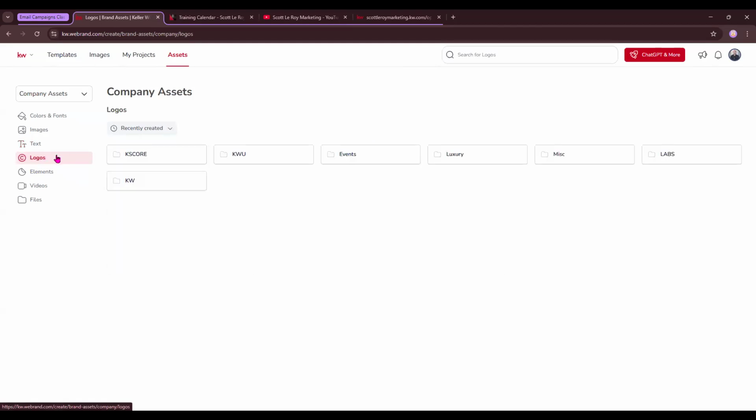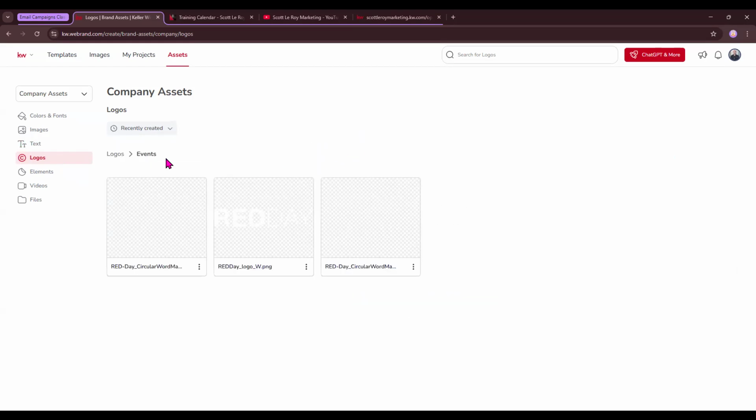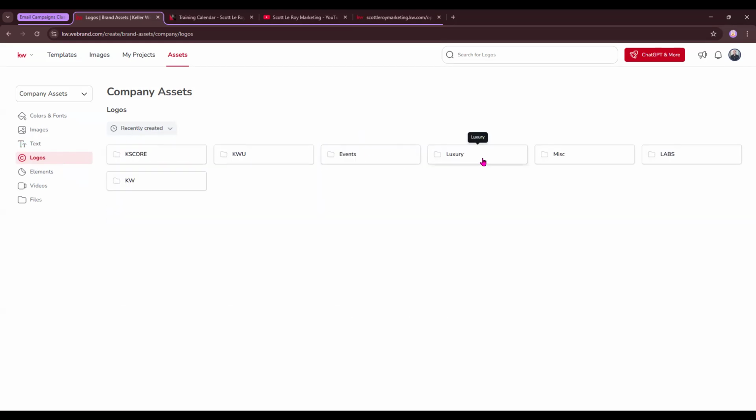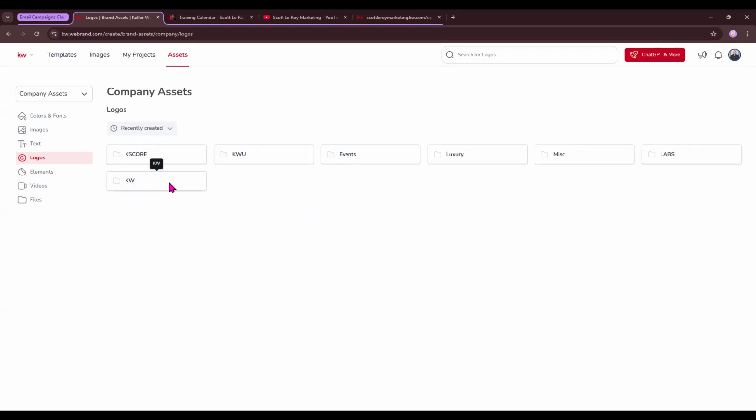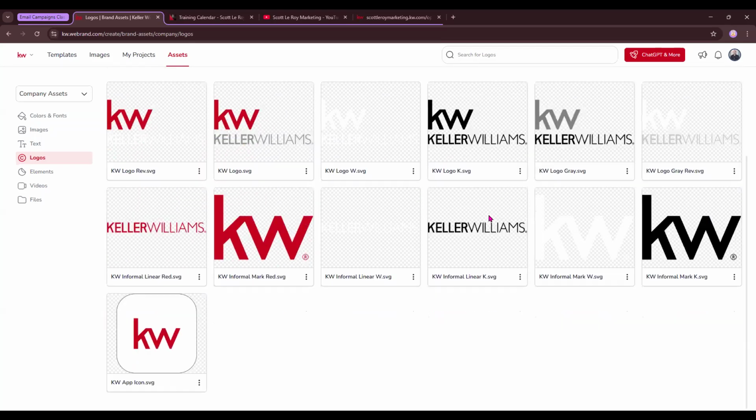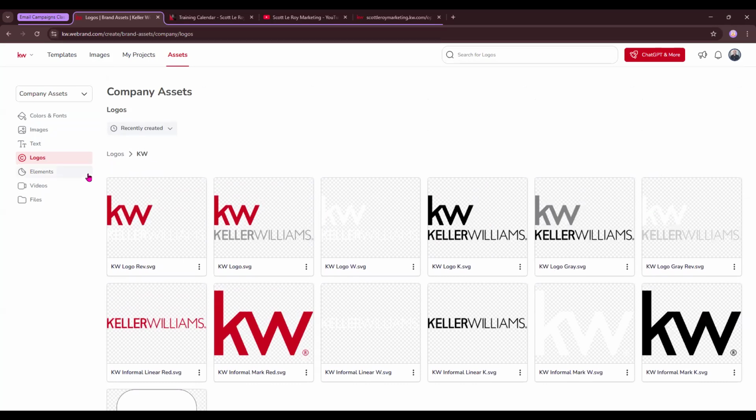You also have some logos. Now, when we're taking a look at the ones provided by KWRI, you'll see that we have some K-Score, we have Keller Williams University. You'll find Red Day in the events. I think that's the only one. You'll find luxury logos. Your equal housing and NAR logo are going to be within here. Labs, as well as some generic Keller Williams logos. So you can come here to access those as well.